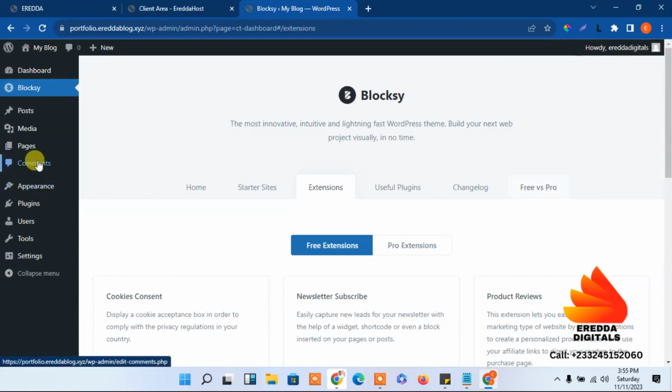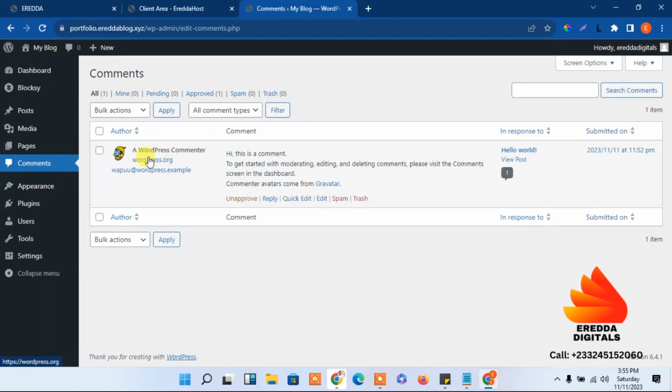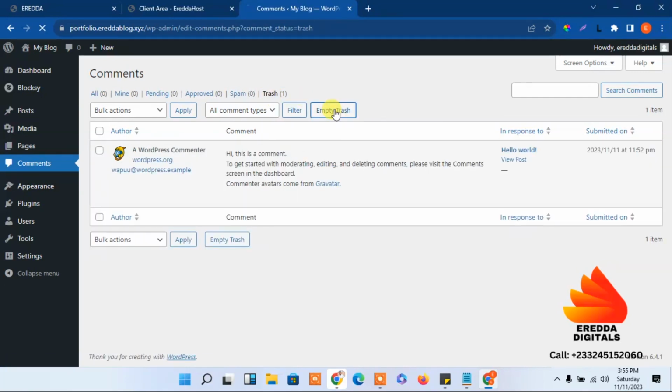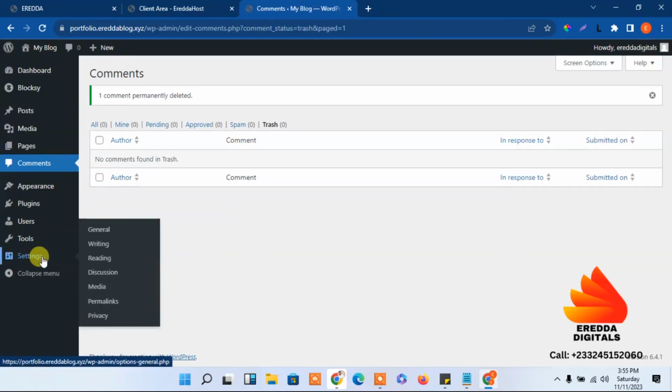Okay, good. So we are done. Let's go to comments, and we have a default comment here that we need to trash. Go to trash and empty the trash. Okay, what else? Let's go to settings.